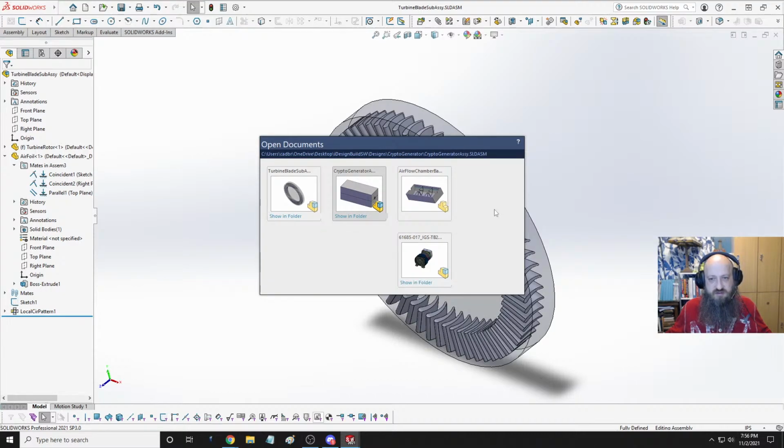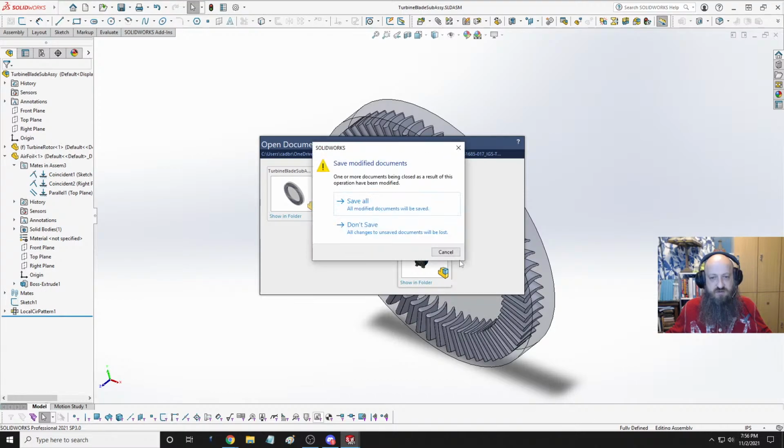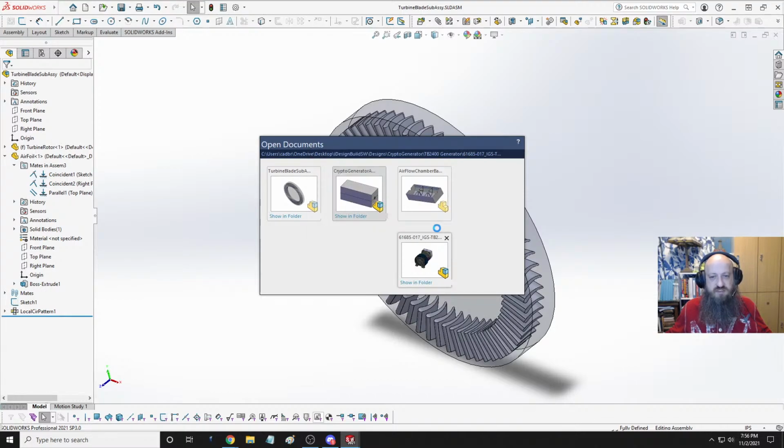Alright, let's close all these ones out that I don't need right now. We'll just save all documents.